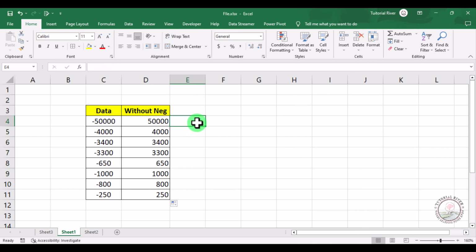And we can do another thing, which is you just need to enter equal and then enter your cell data, just multiply with -1 and enter. You can see the same thing happened. This is the way you can easily remove your negative sign from your data.